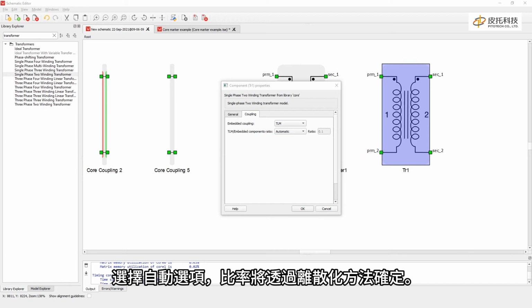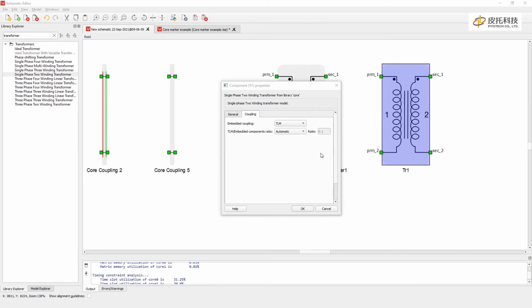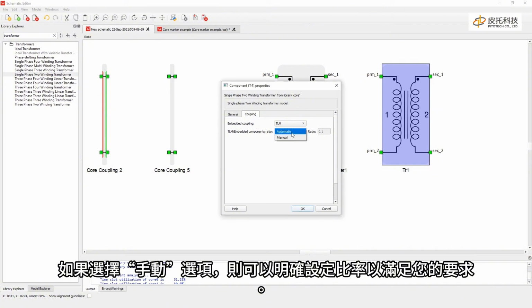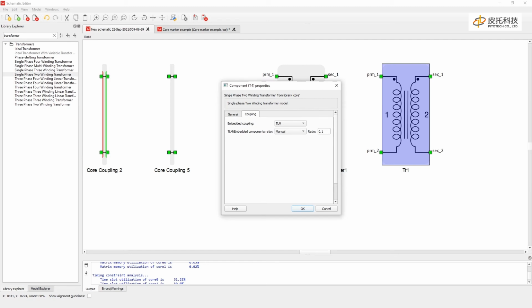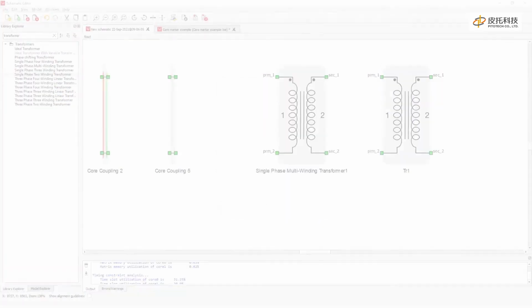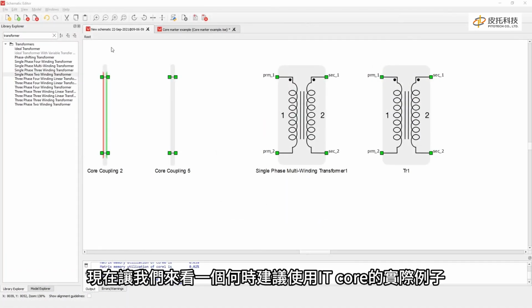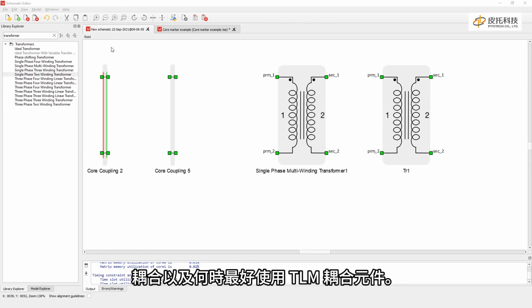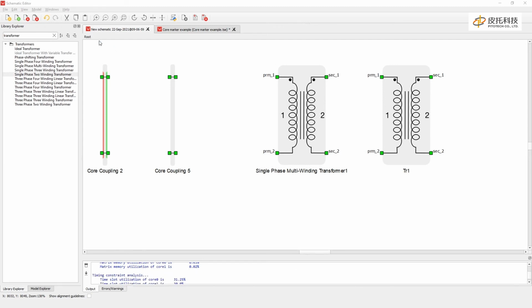If the automatic option is selected, the ratio will be determined by the discretization method. And if the manual option is selected, the ratio can be explicitly set to meet your requirements. You can find the list of components that have embedded coupling options in the Materials tab. Now let's look at a practical example of when it is recommended to use IT core coupling, and when it is better to use TLM coupling elements.